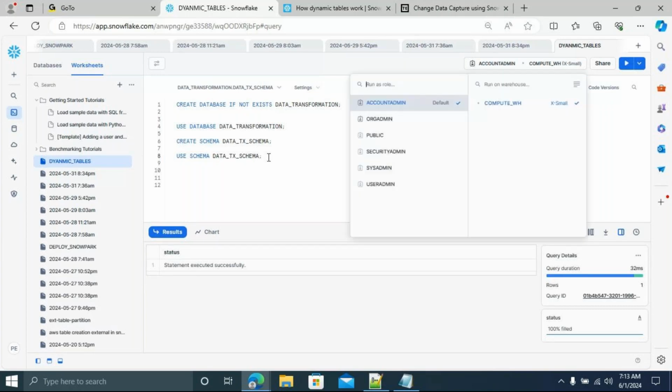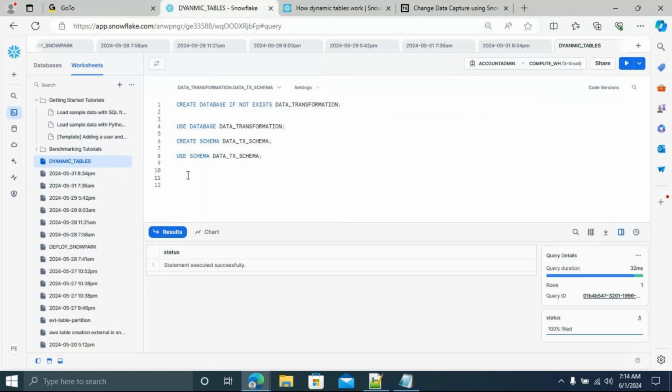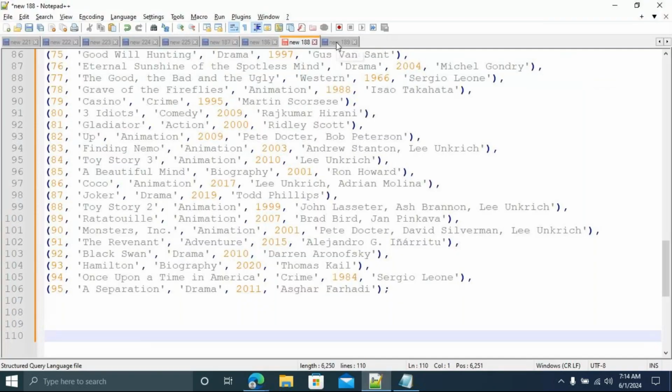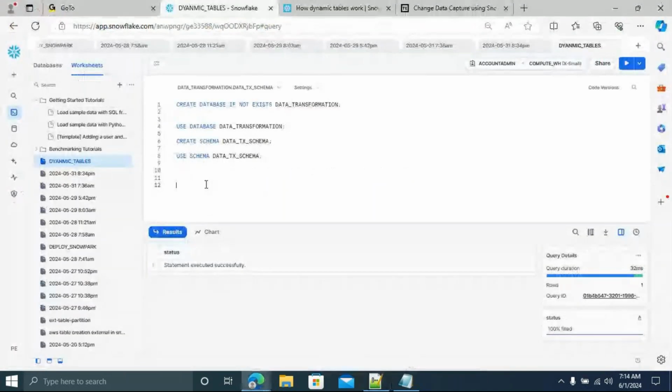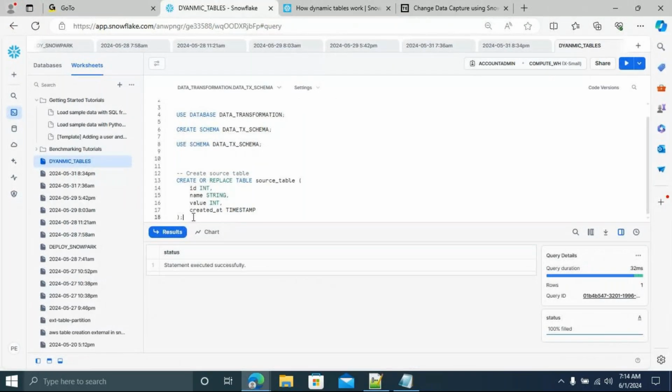Good, guys. Now what I'm going to do is show you a quick demo. First, I create a source table. Guys, is it clear for you?